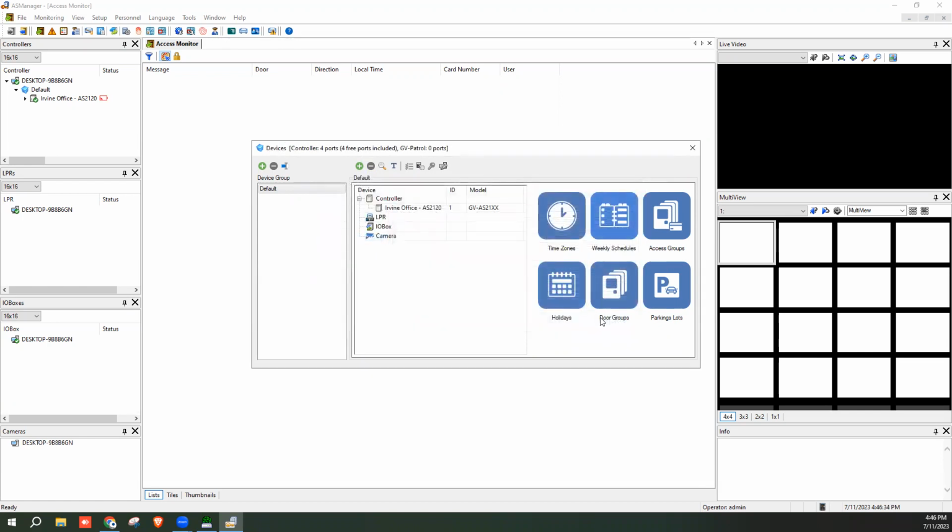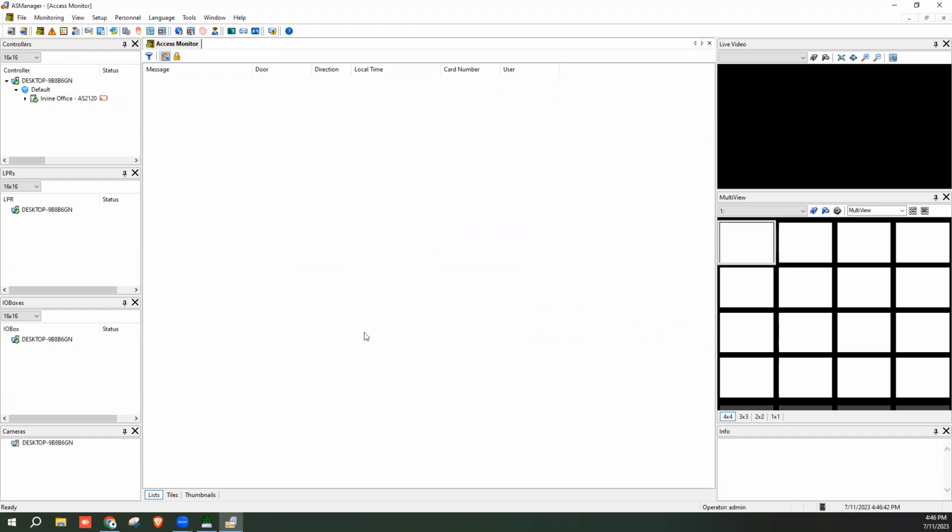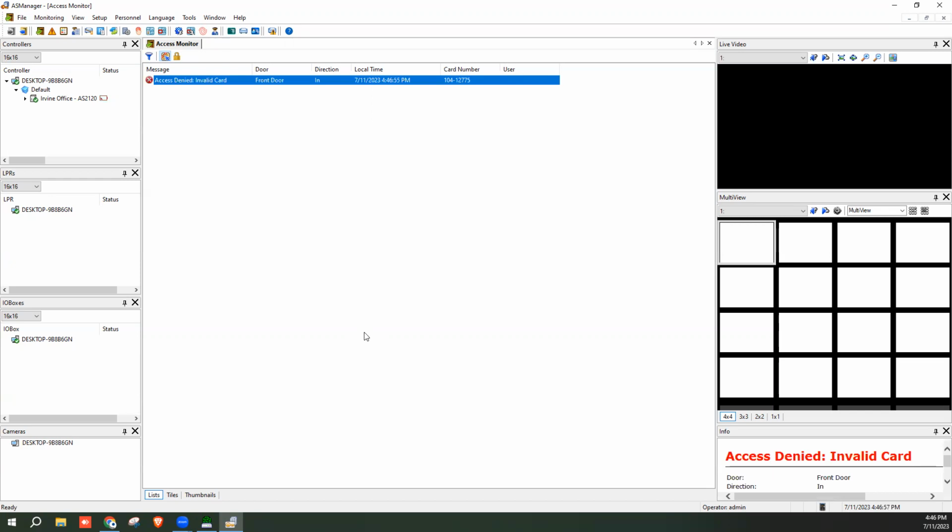So we have now created a couple schedules and our access groups. I would next like to show a few different ways of how you can add users to the access control software, and you can start assigning users to these schedules. So there are a couple different methods. Our first method would be to just present a card to a reader.